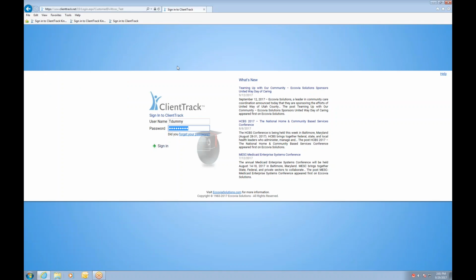Okay, so as you see here, we're on client track right now. I'm going to go over all the new information for client track for the non-HUD workflow training. So as you see right now, I'm actually on the test site. You're going to want to make sure that you're on the right URL when you are logging into client track.